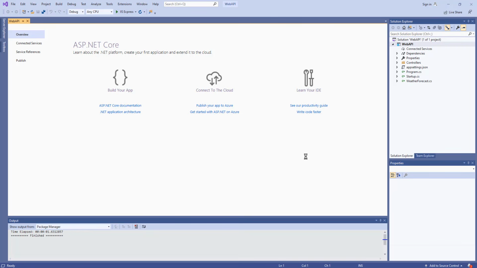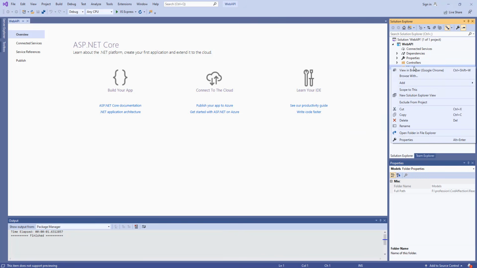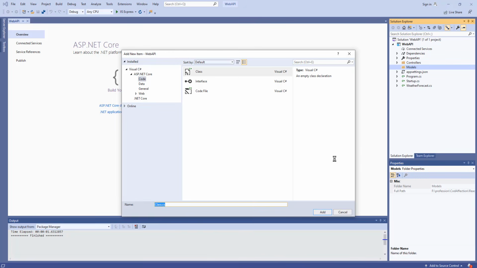So first of all, let's create model class for the app. So right click on the project, then create a new folder, Models. Inside this project, we will be using Entity Framework Core DB first approach. So first of all, we have to create a DB context class. I will name it as donation DB context.